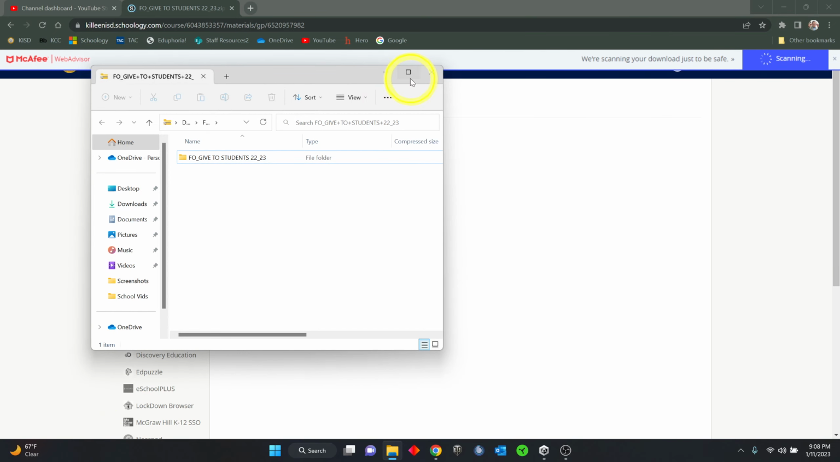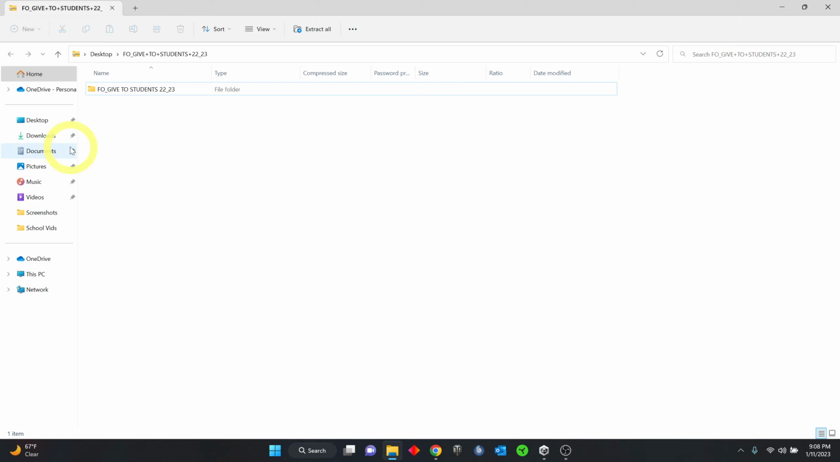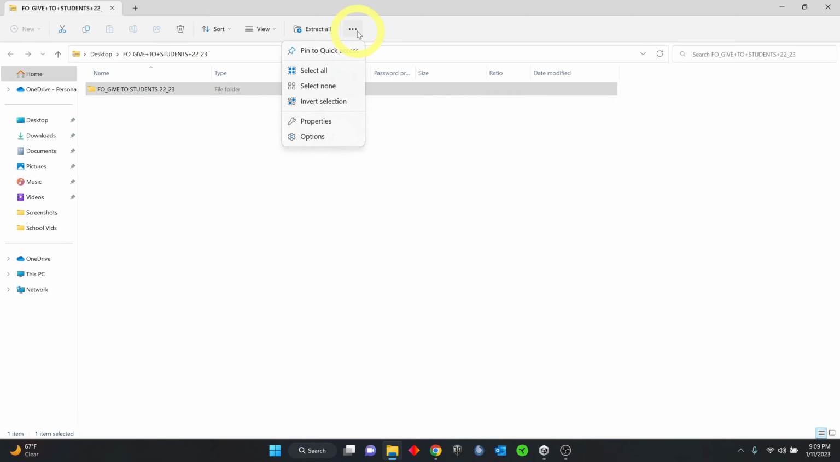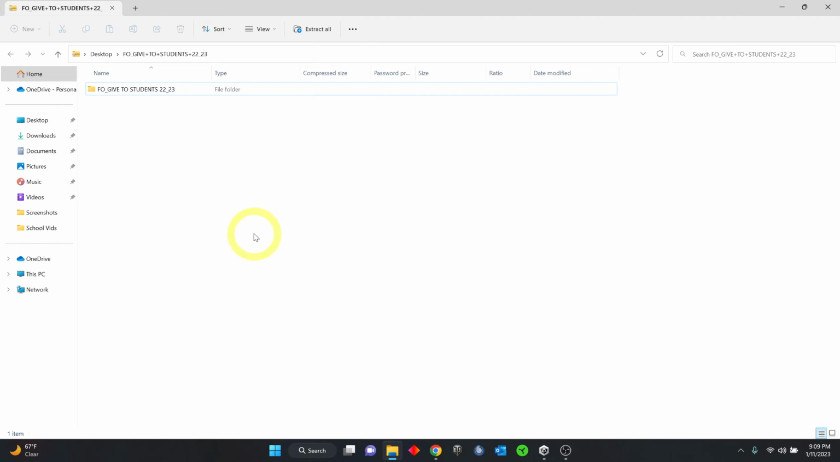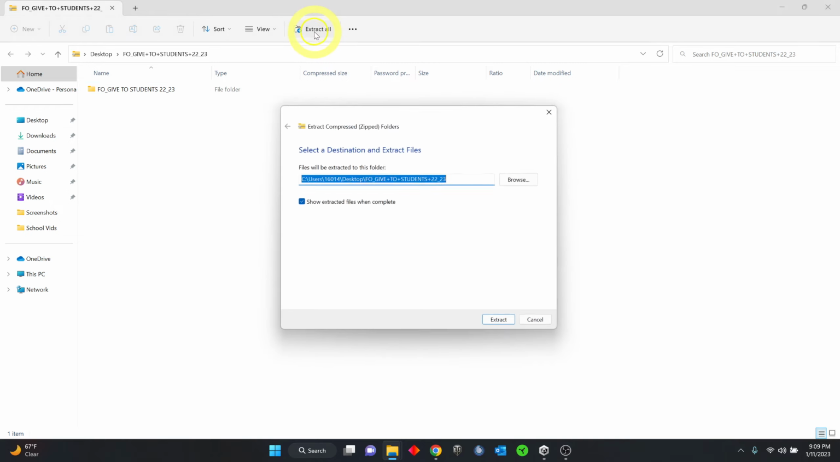And when I open it up, open up this file, and usually you should see a pink tab here because I have an updated Microsoft Windows 11. It's going to look a little different, but I'm looking for this Extract all. Okay, so that's what you should be looking for too. Extract all. Click on that.